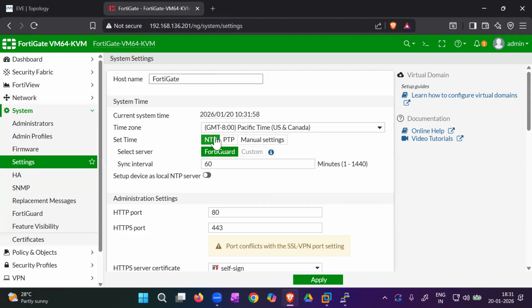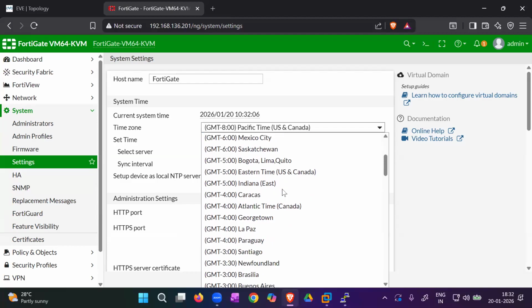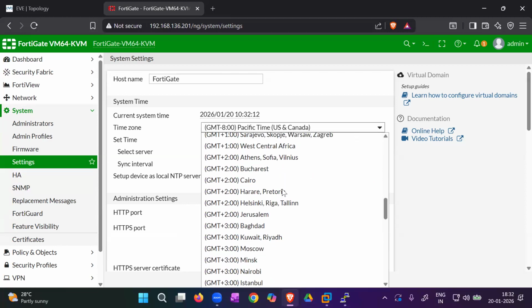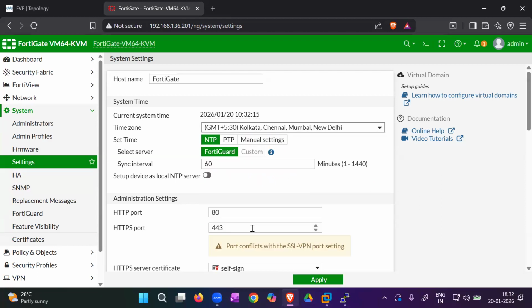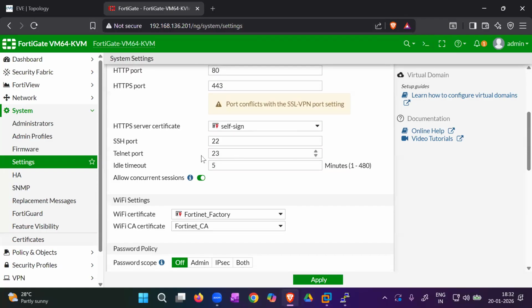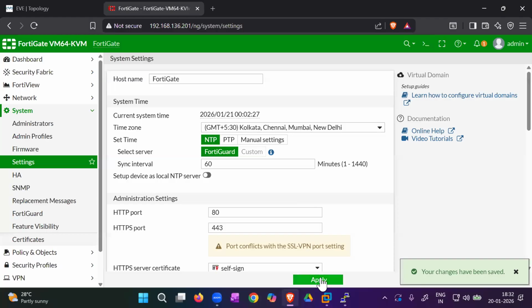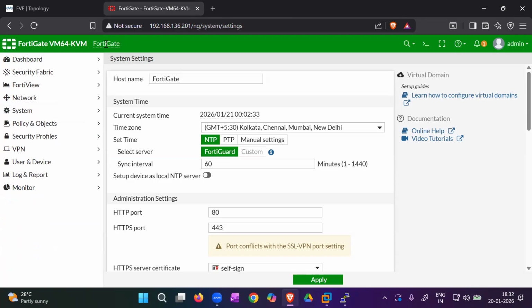See, what time zone is it collecting? Pacific time, US, Canada. So we have to change it. What do we have to write? This one, right? Plus 5:30. This is the mode. Next, not required for us. Just click apply. Now come to the dashboard and see the name here. Only what is it in? FortiGate.